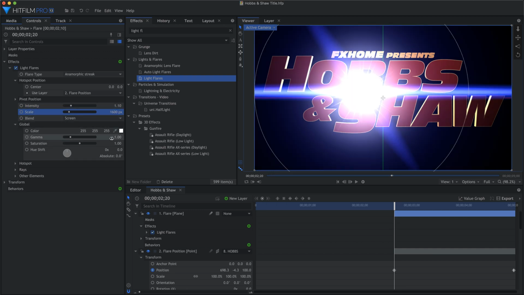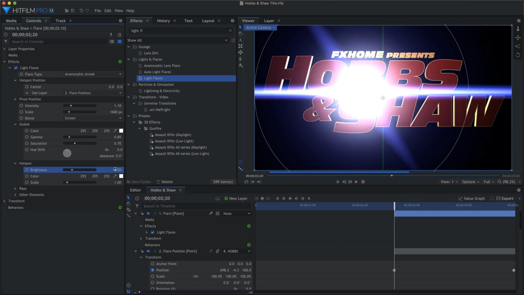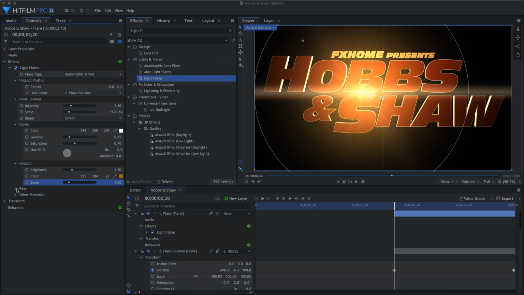In global, set gamma to 85, saturation to 0.7, and then under hotspot, shift brightness to 1.3, and set the color to a muted burnt orange, and scale to 1.5. In rays, set brightness to 1.4 and length scale to 0.5.